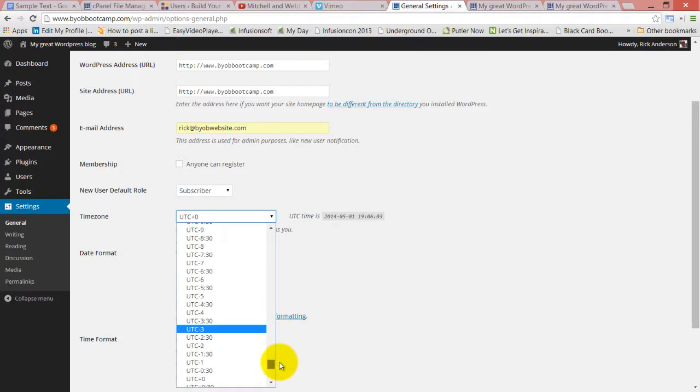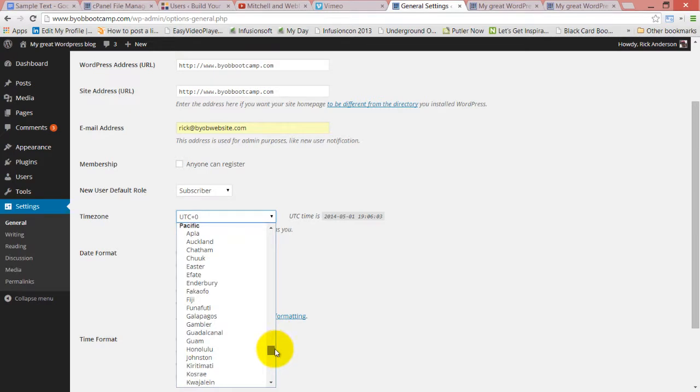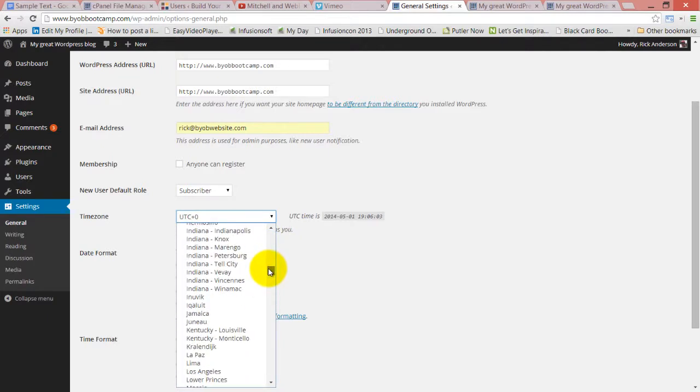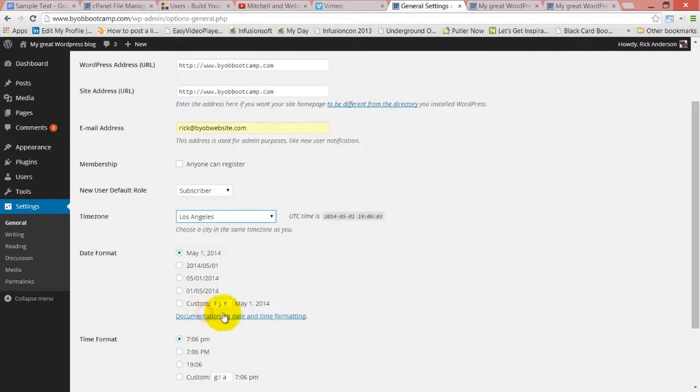Now, if you understand this UTC stuff, I think I'm UTC -8, but it can be a lot easier just to find it via your city or a close city. So I'm going to find it based on Los Angeles. Oh, what is it? America. I guess I'm in America. Yeah, Los Angeles. And yeah, UTC and GMT are the same thing according to Cole, and so I would be a UTC -8 for Pacific time. So you can do it that way if you want, but it's nice and easy just to pick the city.